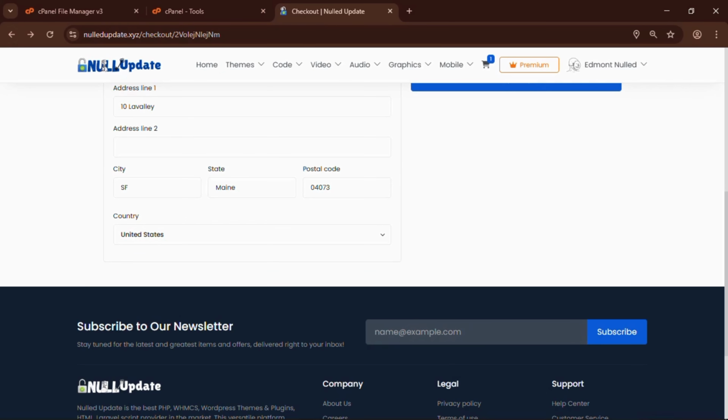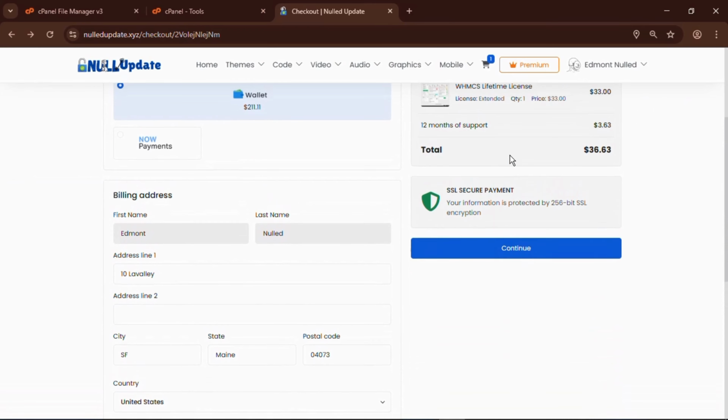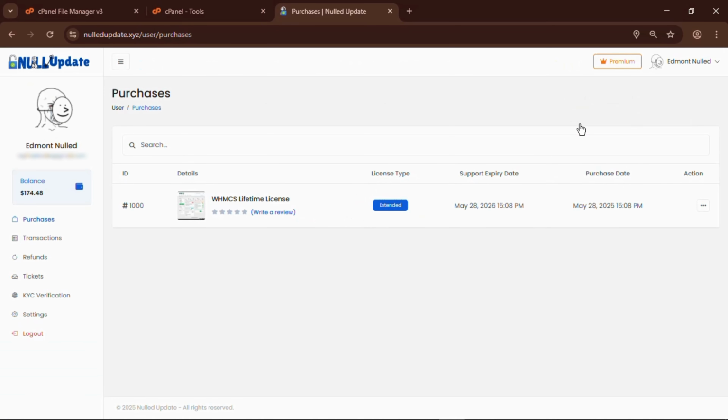So I'm going to click on wallet and click on checkout. As you can see, payment completed. You can actually view your purchases like this directly or check it at the top. So I'm just going to click at the top just to show you my purchases, right? As you can see, this is my purchases. So you just need to download this or go through all of the features here, right? But I'm just going to download it.